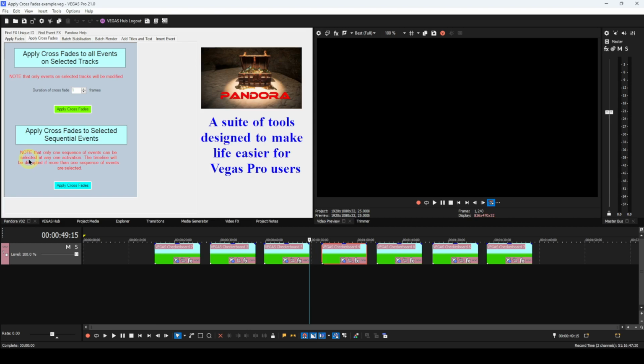There's another function the tool performs. If there are any gaps between events, they will be closed when the crossfades are applied. For this reason, make sure that any required breaks in the event sequence are completed after the tool is used.